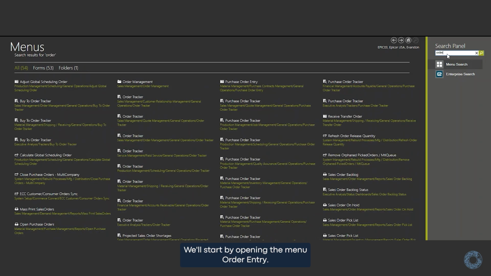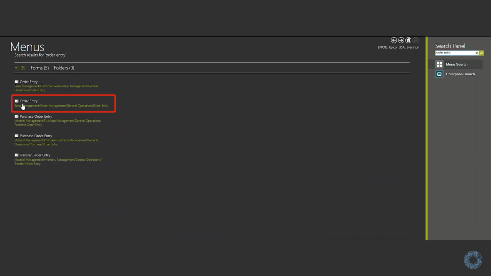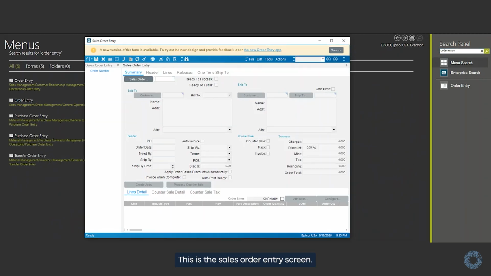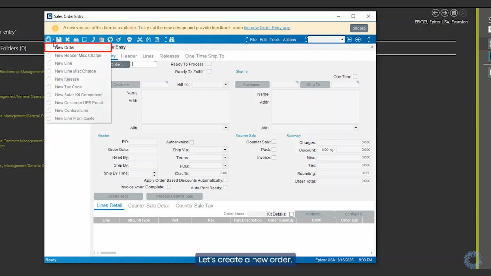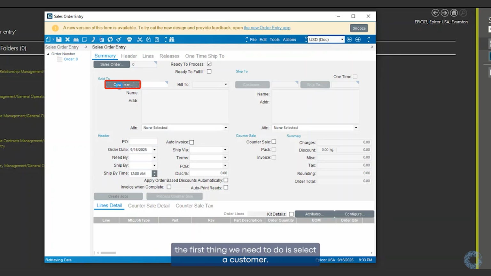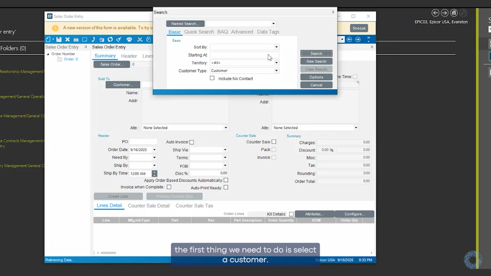We'll start by opening the menu Order Entry. This is the sales order entry screen. Let's create a new order. To create a new order, the first thing we need to do is select a customer.